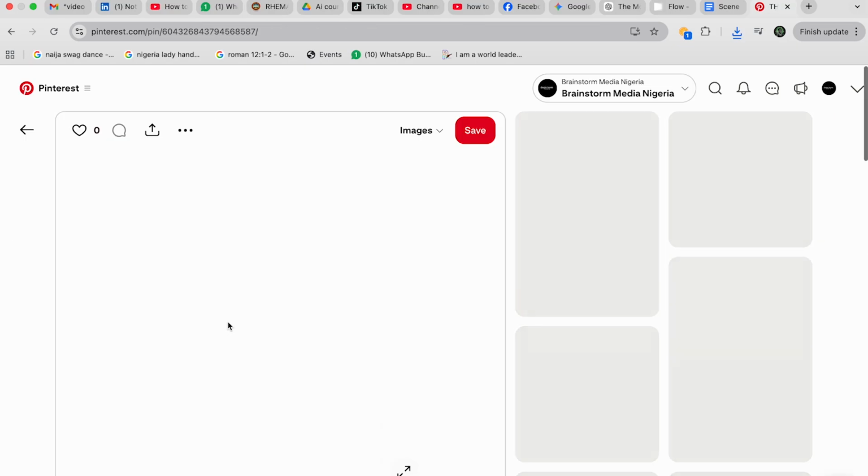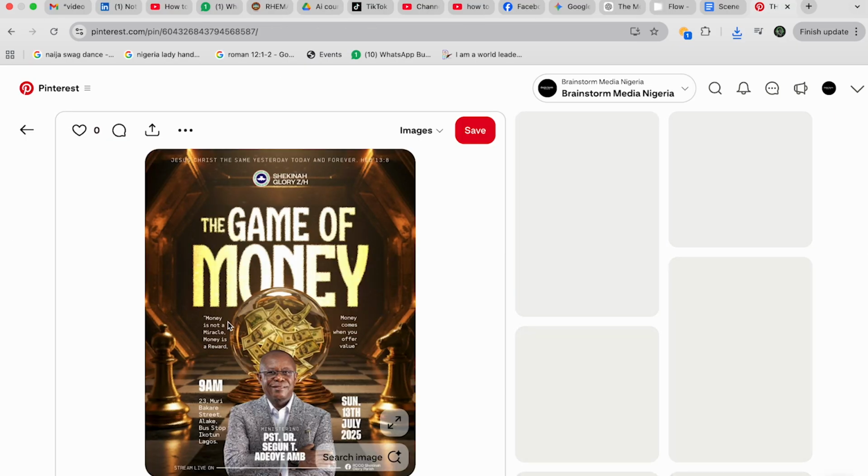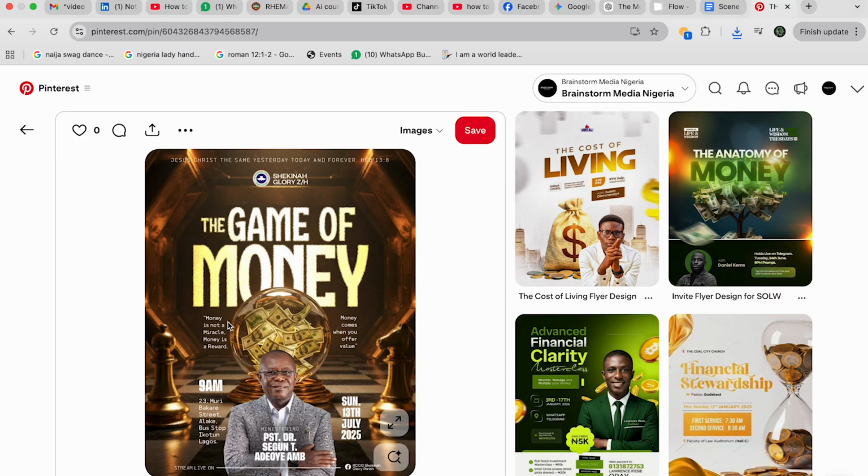And also this Game of Money. Whoa, this is interesting. I'm tempted to even change my theme to Game of Money. I don't think it's the design that actually fascinates me. I think it is the theme, the Game of Money. Because actually, there's a game in making money. You have to know how to play it.